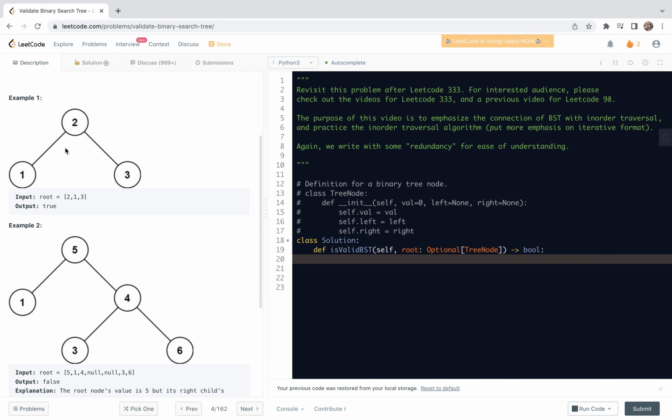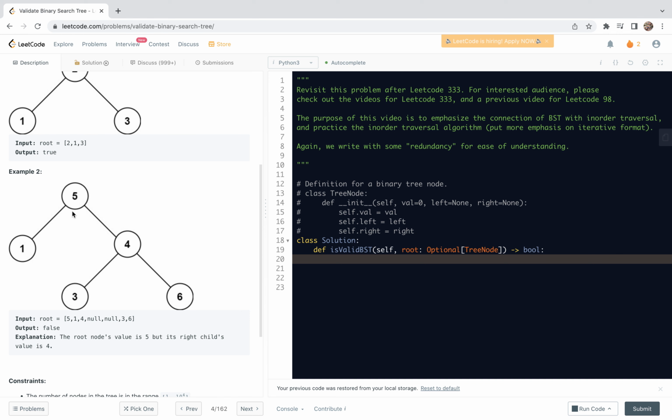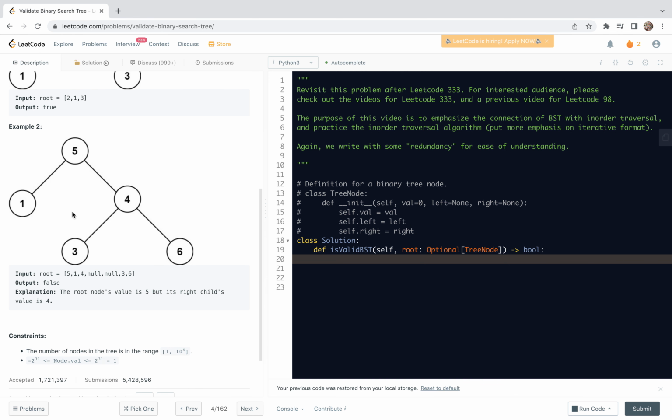Here are several examples. Let's look at example 1. This is a binary search tree because the root value is 2 and the left subtree is a single node tree with a value 1 which is strictly less than 2. Similarly, the right subtree is also a single node tree with a value larger than 2. So this returns true. And in the second example, the return is false.